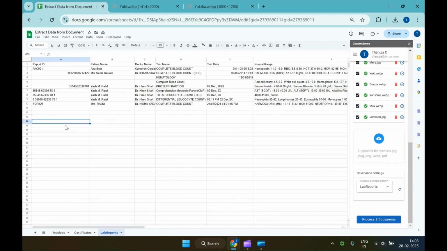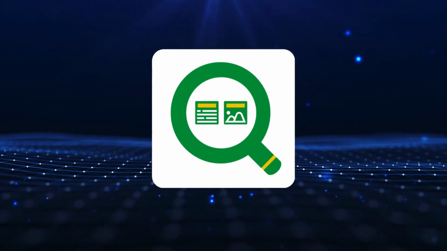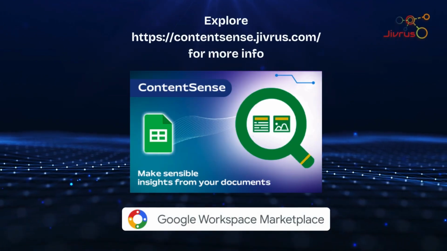With ContentSense, extracting and organizing data from documents like invoices, certificates, and lab reports becomes seamless and efficient, saving time and improving accuracy in Google Sheets. Experience the future of data extraction and organization with ContentSense.